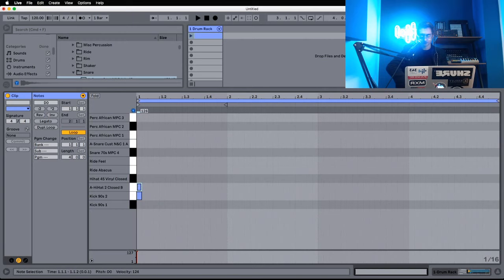maybe a ride there. And what I'm doing here is double clicking to place a note. I'm then highlighting that note and hitting Command C or Control C to copy, and Command V or Control V to paste, and then my arrow keys to move the MIDI note up and down. I'm not really using my mouse and keyboard to place these notes.